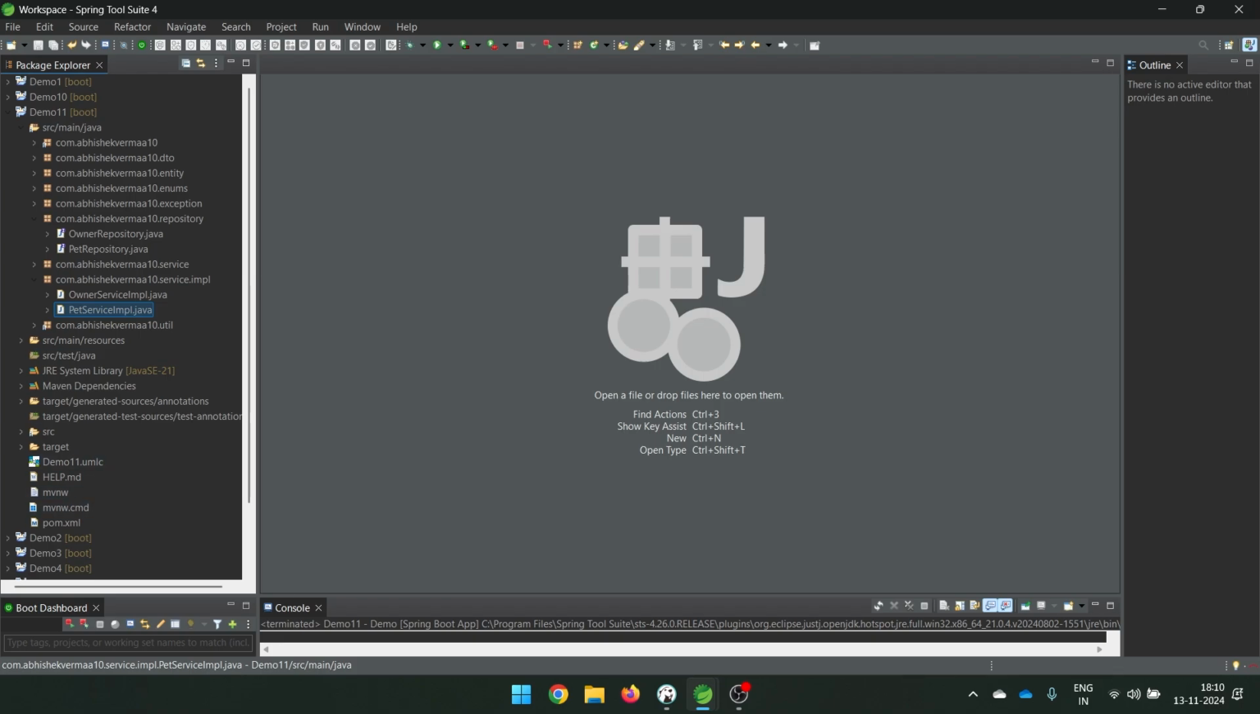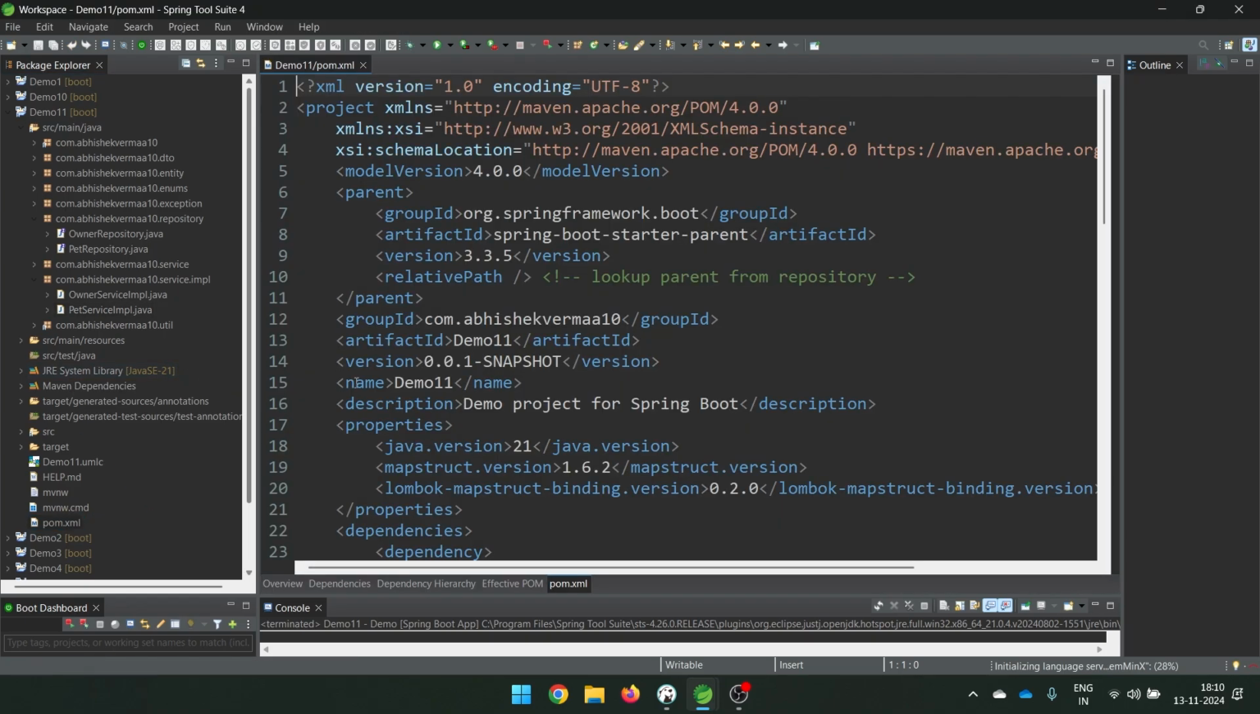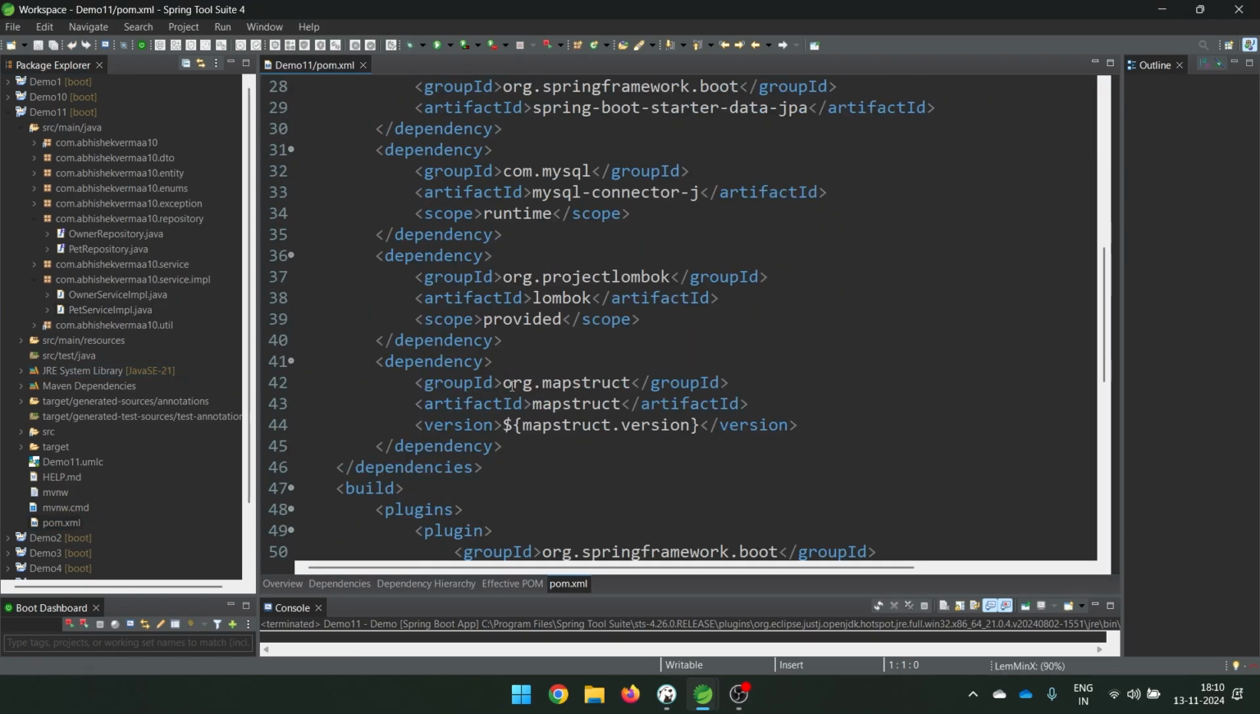Number one thing is that whenever you want to do testing, we need a testing dependency also. So let's go to this pom.xml. You remember that in all my demos I remove the testing dependency. Until I feel that I need to perform some kind of testing, I remove it completely. So that's why it is not available here by default.